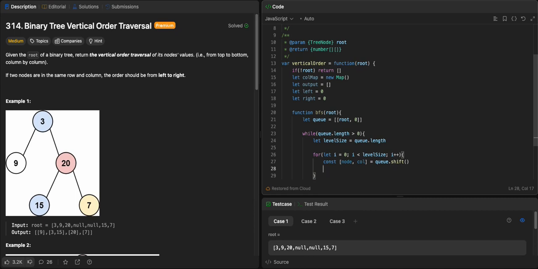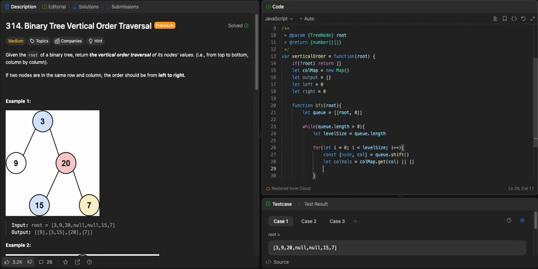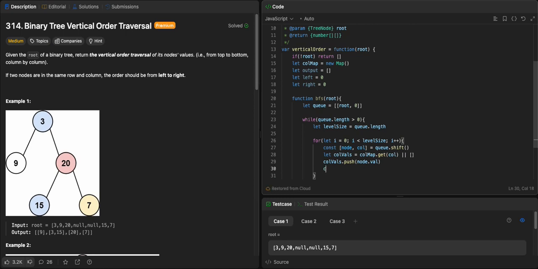And then from there, we'll need to get the current values associated with that column. So we'll say let colVals is equal to our columnMap.get, and we're getting our col. If nothing exists, we're going to get an empty array. From there, we say colVals.push, and we are pushing our current node.value. And then we need to reset it. So columnMap.set, we're setting our column to our new colVals.